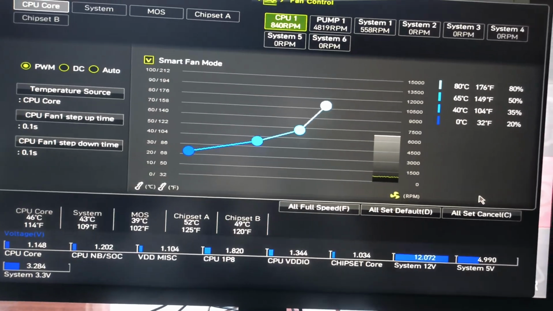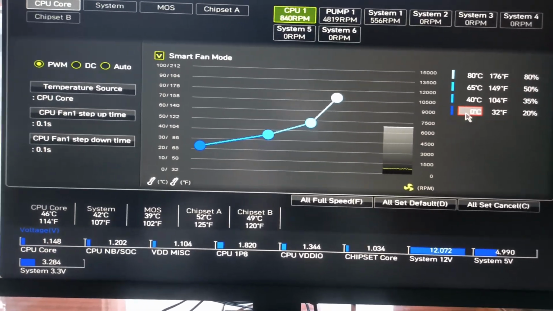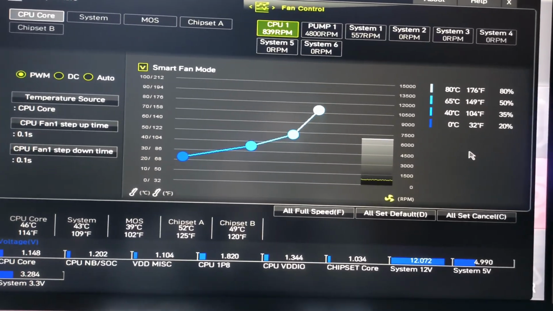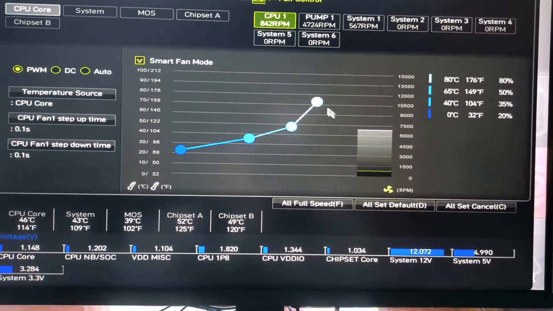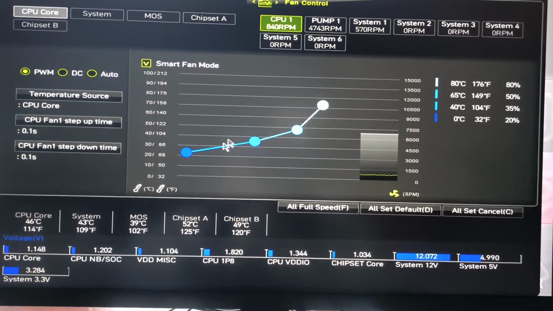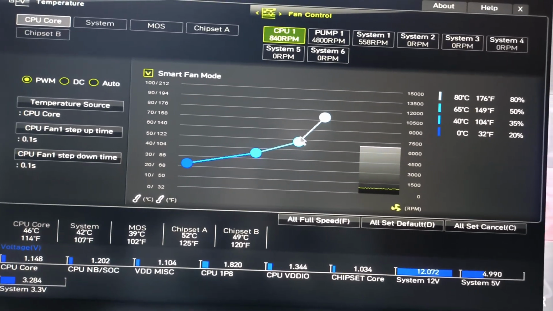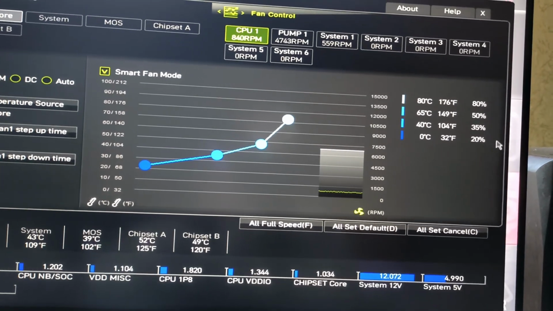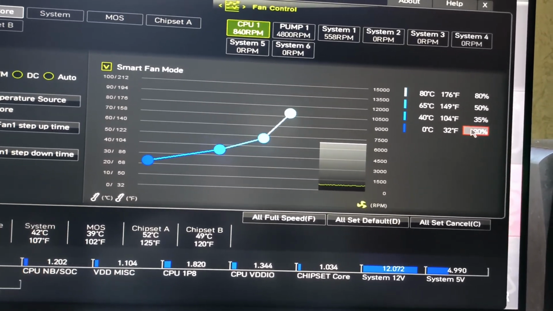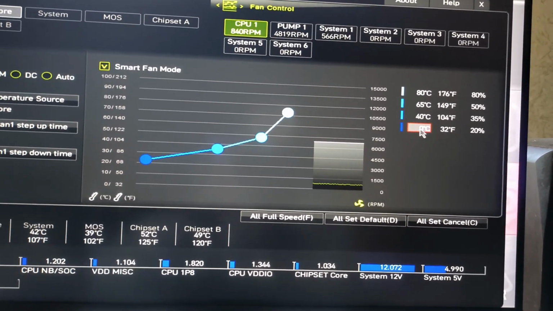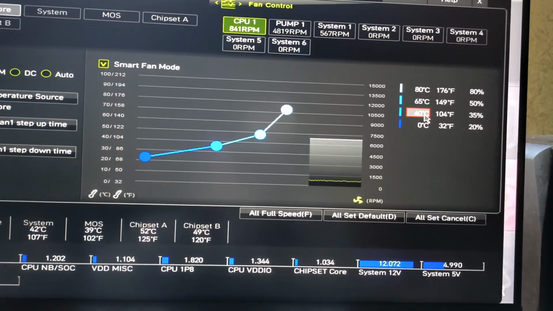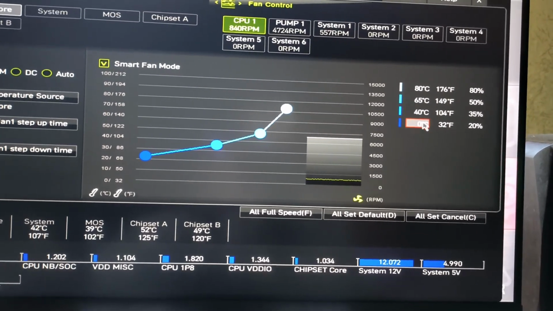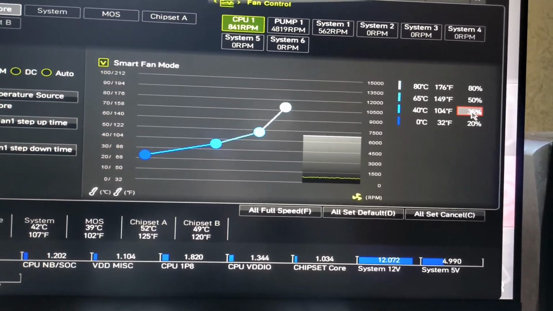You can do this in two ways to set your fan speeds. You can mess around with this line in here, with this graph. Or you can do it like I did it. As you can see on the right here, you can see these fields. So you just choose which temperature, which fan speed you want.